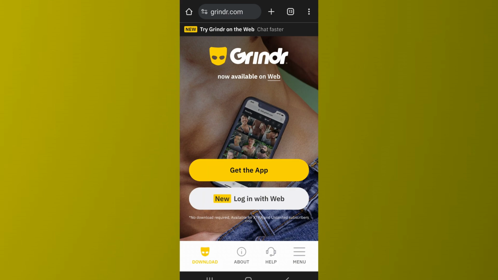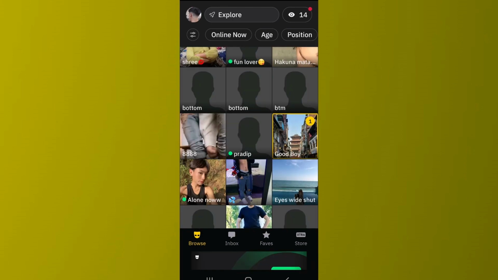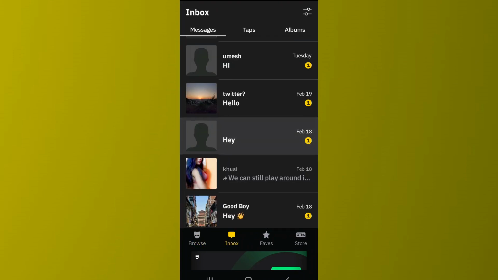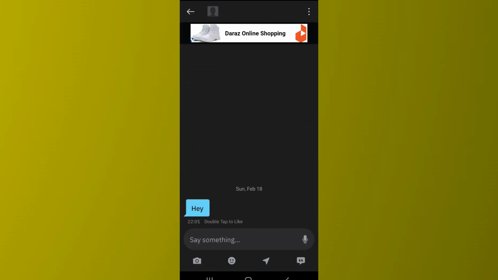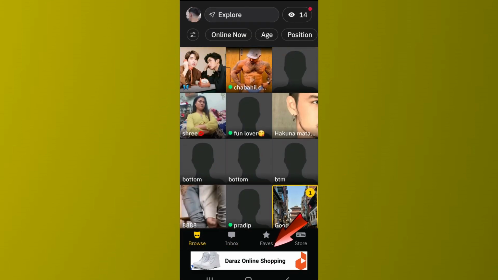So let's start. Now when you open the app and log into your account, you'll come to the browse section like this. Now as you see on the screen, you'll find pop-ups of different kinds of ads on your screen. Even when you go to inboxes and other things, you'll find various pop-ups related to ad. So these are the ad campaigns that are being run on the app.